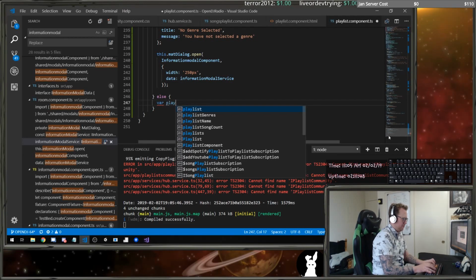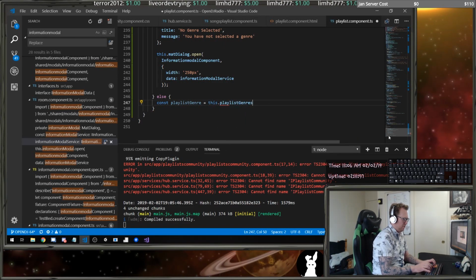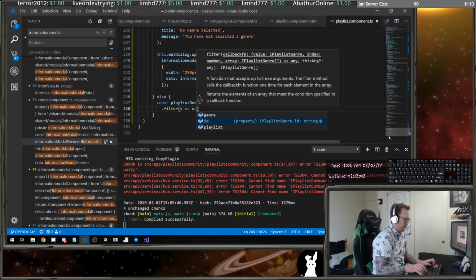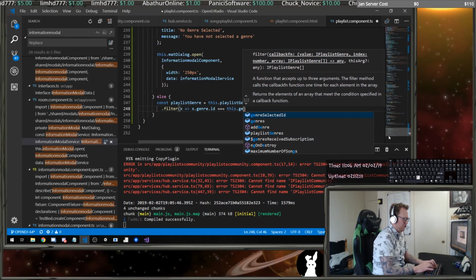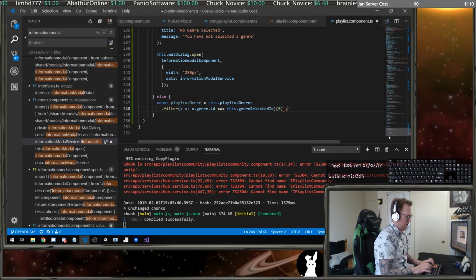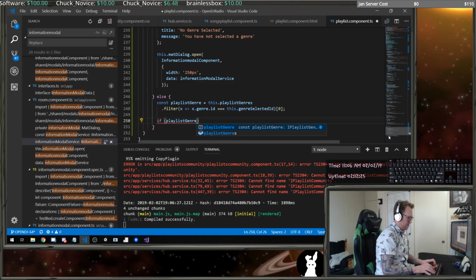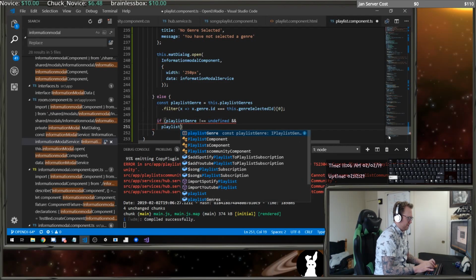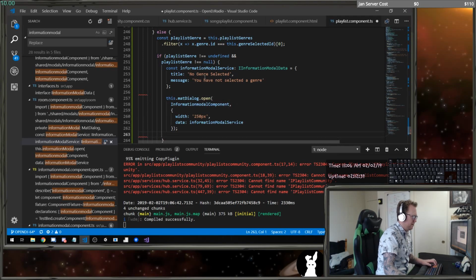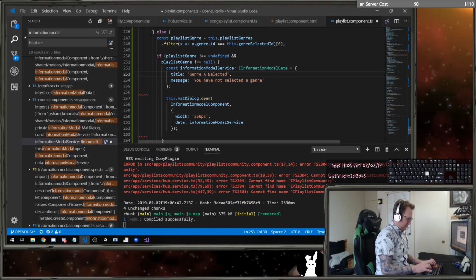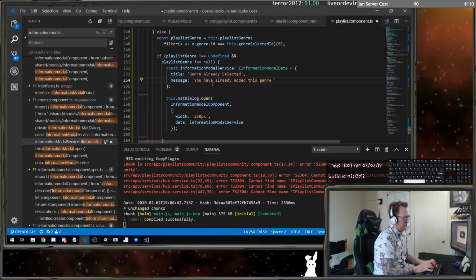And then I want to say, const playlistGenre is equal to this.playlistGenres.filter x, where my x.genre.id is equal to this.genreSelectedID, like that. If my playlistGenre does not equal undefined and my playlistGenre does not equal null, then we're going to do another information panel, which is genre already selected. You have already added this genre to the playlist.